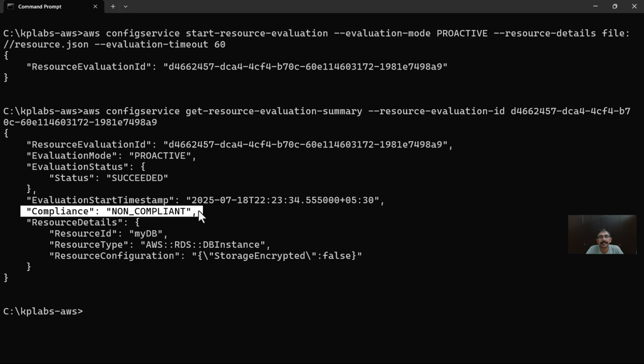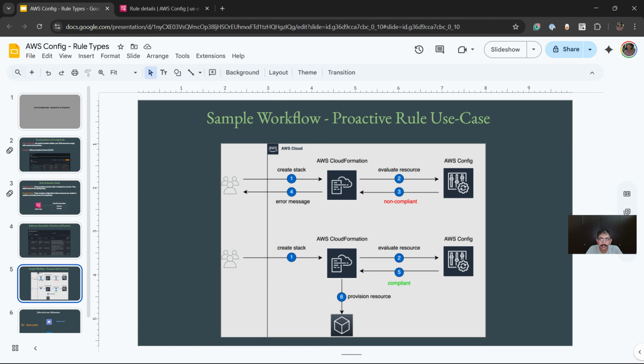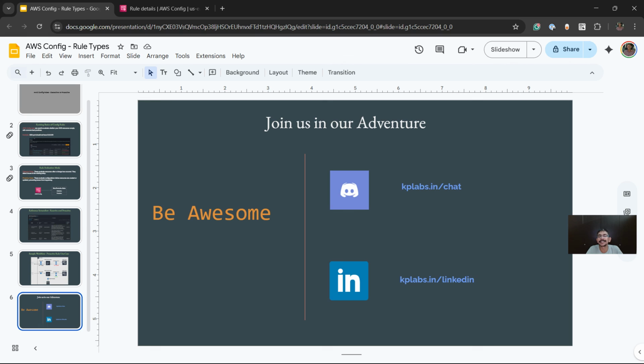So as part of the CI/CD pipeline, or even in CloudFormation, you can go ahead and create hooks where before CloudFormation creates anything, it will verify the compliance status. In case it is non-compliant, then it will not move forward. In case it is compliant, then it will go ahead and create the resources. Alright, so I hope with this you understood the two important evaluation modes based on which the rules are created, and with this we'll conclude today's video.